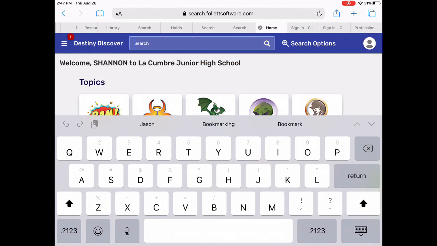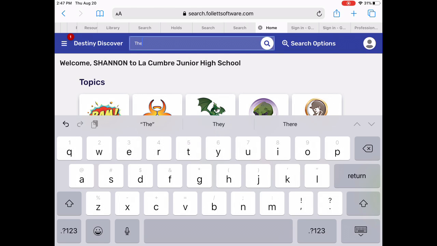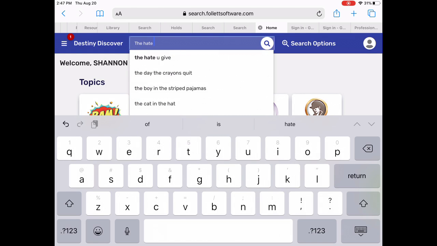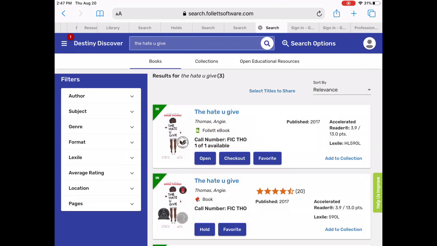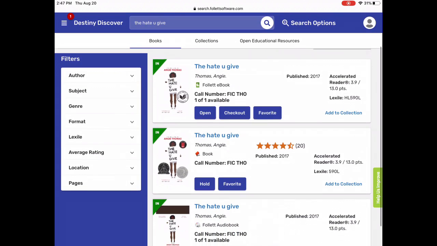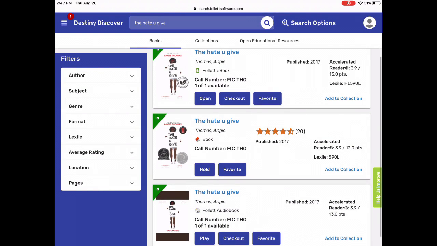Next, I'm going to show you a title search. I'm going to type in The Hate U Give. And it looks like we have 3 copies of The Hate U Give. But I want to point something out to you so that you're aware. We have 3 different formats here. We have a book, an ebook, and an audiobook. I'm going to circle it in red so that you can see.